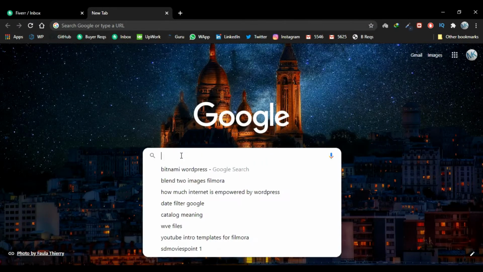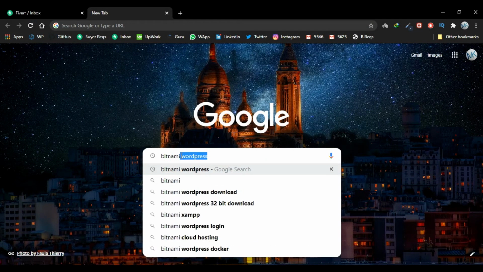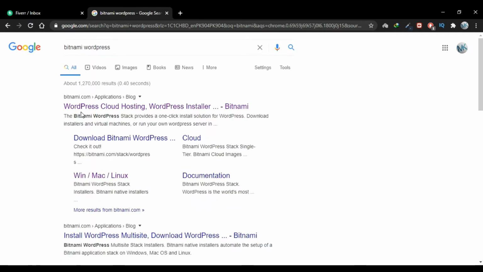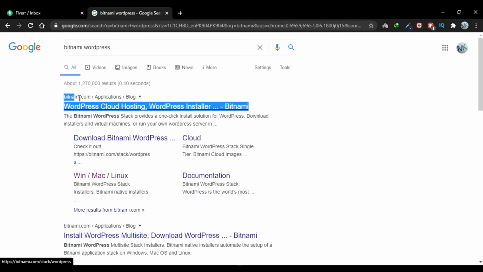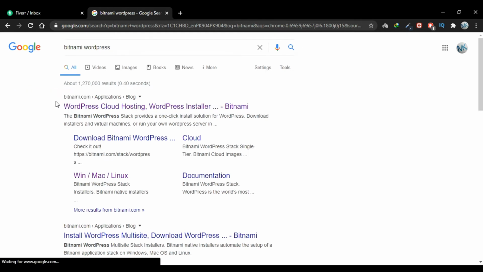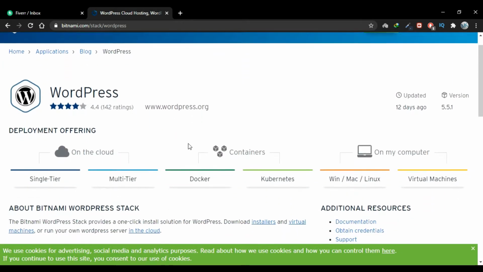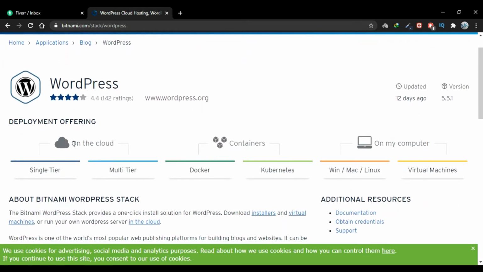Okay, search for the term bitnami WordPress. Make sure it's the official bitnami website, not just an ad sticking at the top that'll take you somewhere else. Click it. Here we have certain options that if we want to install WordPress on Bitnami Cloud or on their containers, but as we want to install it on our computers, we'll go for the respective link.